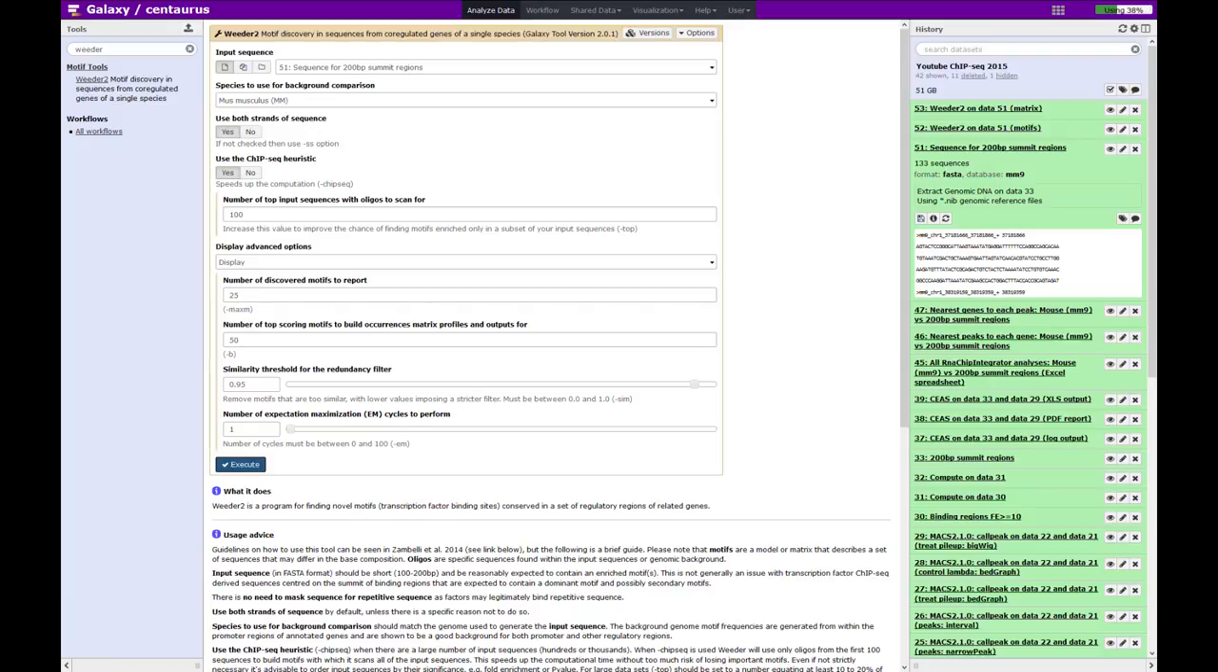So the first one, the number of discovered motifs to report, limits the number of reported motifs even if there are more generated than this input value. So it may create maybe 50, 60 or 100, but we're only going to report the first 25.